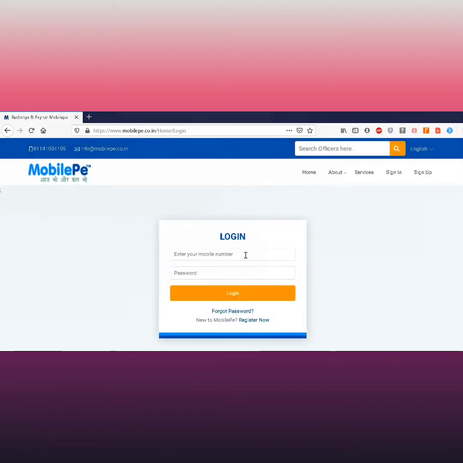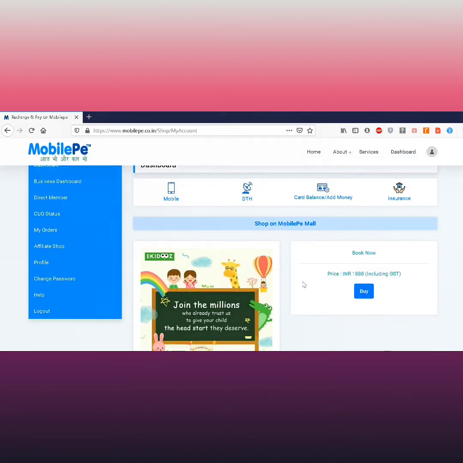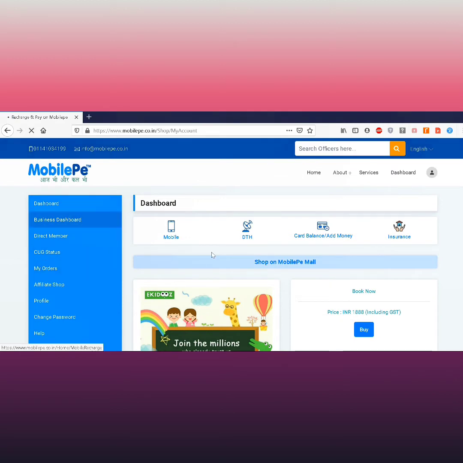Then go to the sign in. Type your mobile number and the initial password here. Since I am already registered, I will use my login ID and password here. Just ensure that you change your initial password from the change password option and go to the profile section. Update your details here. Update your address, nominee details. Once it is updated, go to the business dashboard.